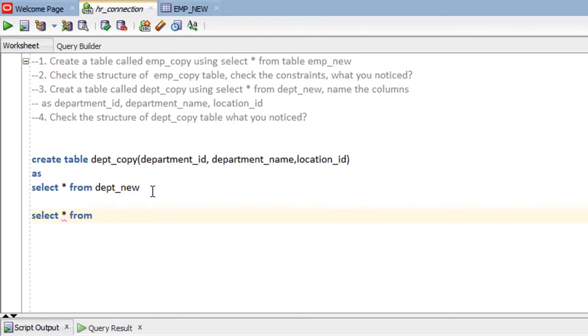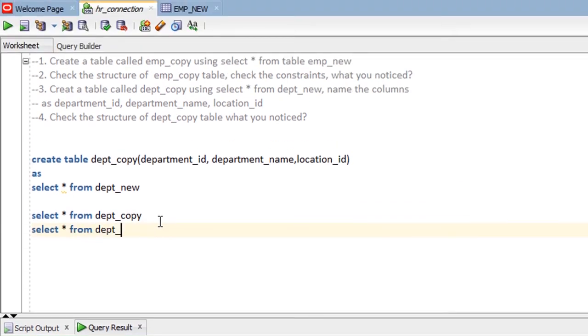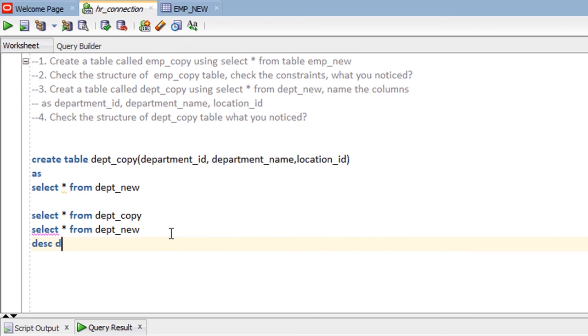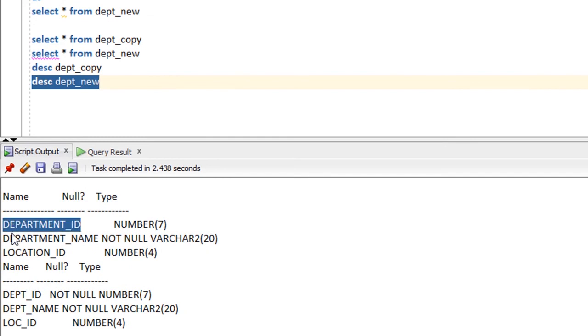If you select from dept_copy, the table is empty because the table dept_new also is empty. The last practice, check the structure of dept_copy. So if you try to describe dept_copy and describe dept_new, as we can see, dept_copy contains 3 columns: department ID, department name, and location ID, while dept_new contains 3 columns: the name of the columns dept_id, dept_name, and loc_id.